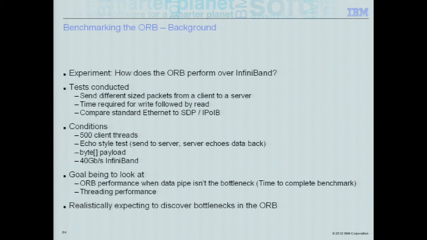It is a multi-threaded test. We had 500 threads doing this all at once. We were just measuring the time to complete, not the most scientific thing, but it was at least a measurement that was interesting to us. What we wanted to do was compare Ethernet to SDP and IPoIB using Infiniband. I've got the list of conditions here. We're using just a byte payload. That actually changes things a little bit for those that understand the ORB, but still it was an interesting experiment.